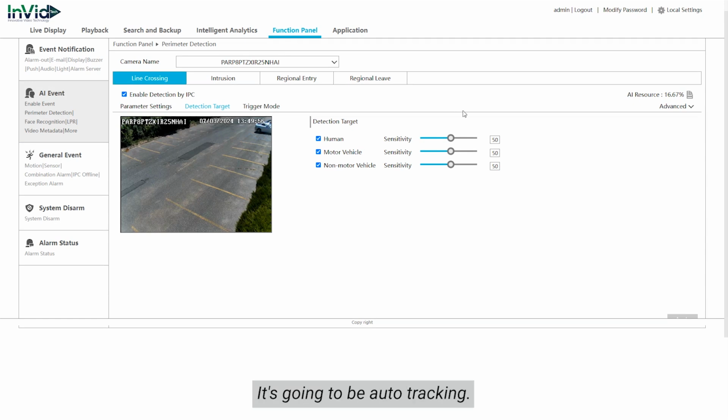It's going to be auto tracking. Now this next step is optional. Right now the way that we have it set is if I want to go to my live display and move the PTZ around manually, it's not going to work because it's in a locked position right now. So manual override is not going to be working. It's only going to be doing the auto tracking. It's going to be moving when it's auto tracking, and then it's going to go back to its home position.